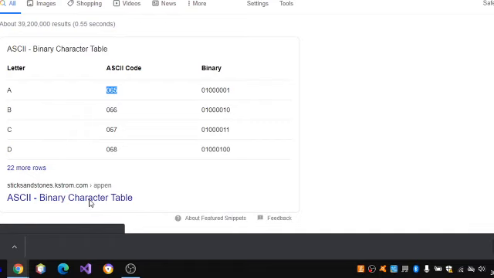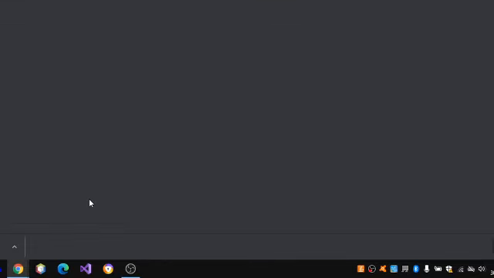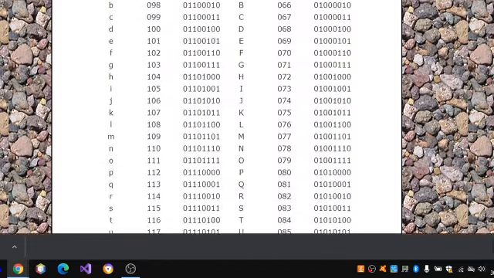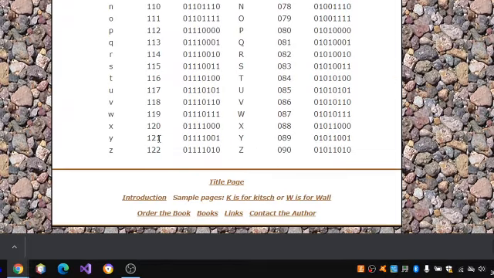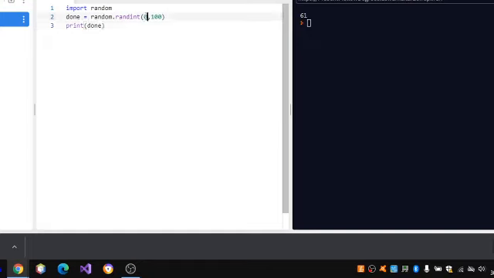So perfect. Now we know that ASCII characters have a number equivalent, and there is also a way in Python of converting ASCII numbers into characters. So obviously this goes to 122. So that's what we're going to do. Instead of the minimum of 0, we're going to have a minimum of 65 and a maximum of 122.